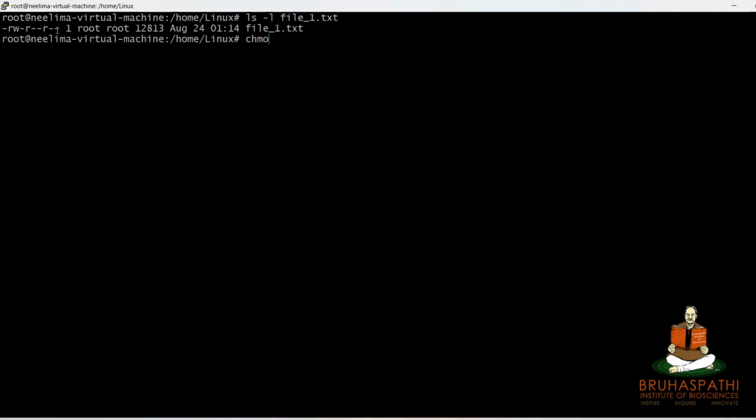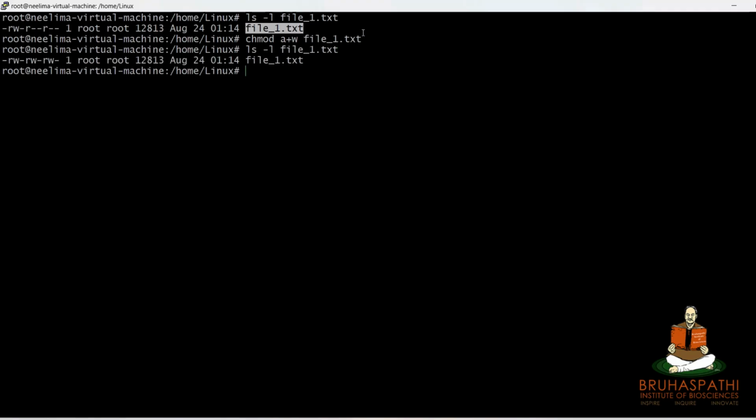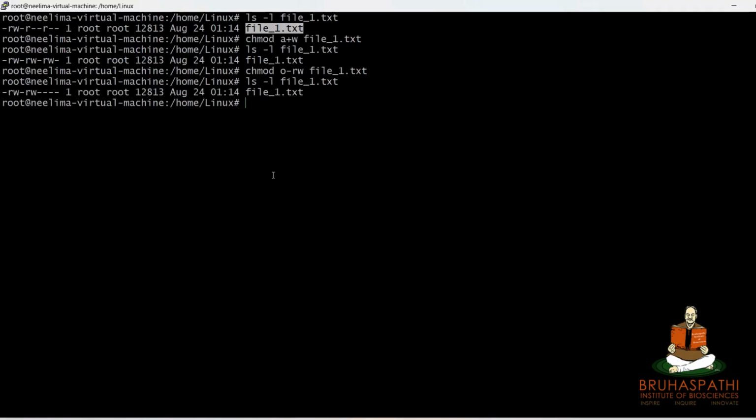using chmod. Now, for all users, give write permissions. Plus means to give the write permission for whichever file you want. So all the users got the write permissions. Next, for the others who are present, remove both read and write permissions. So for the others, the read and write permissions have been removed.